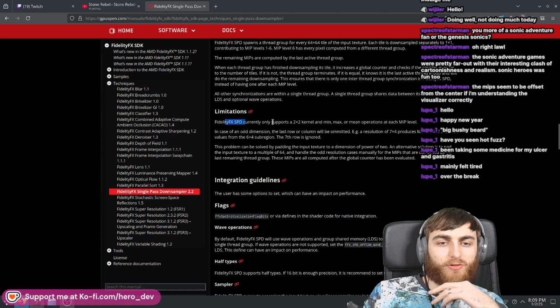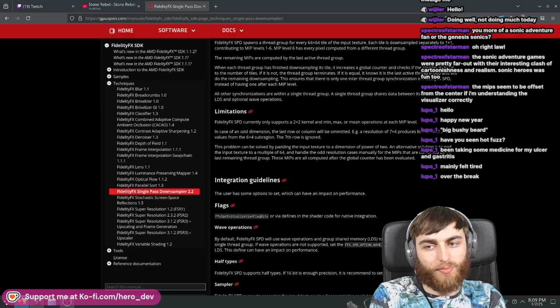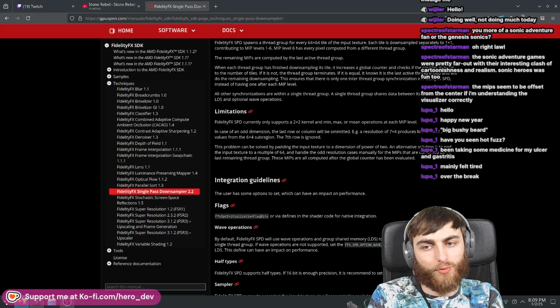Nice. Limitations. Single pass downsampler only supports a 2x2 kernel and min, max, or mean operations at each MIP level. In case of odd dimensions, which we currently have, the last row or column will be omitted. A resolution of 7x4 produces a MIP level of 3x2 with values from the 6x4 region. The 7th row is ignored.